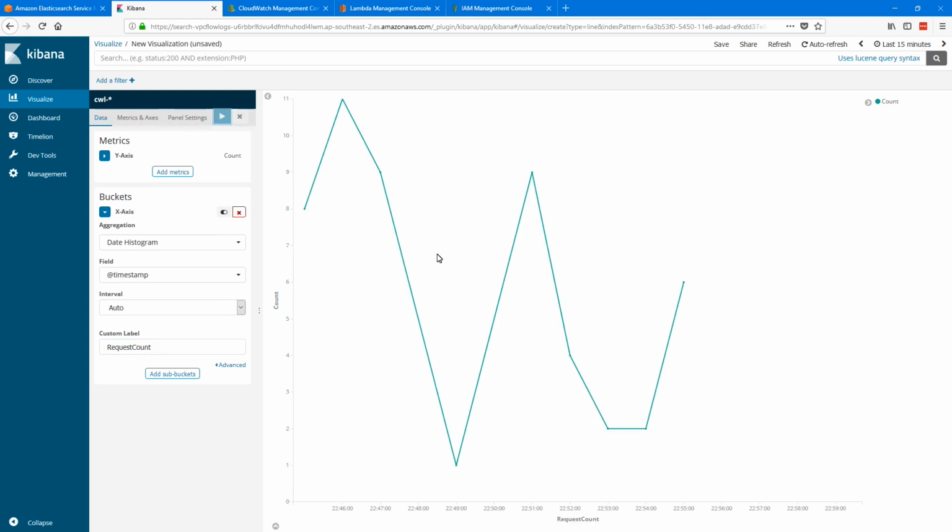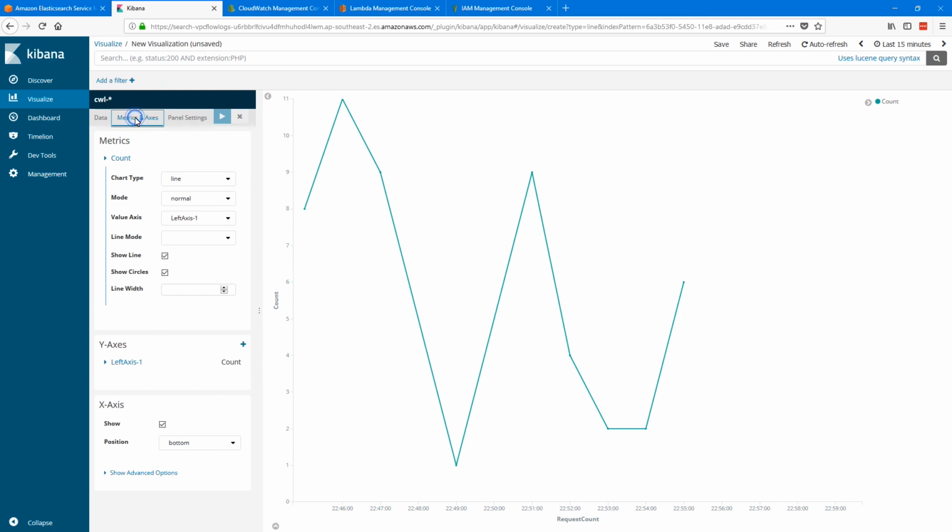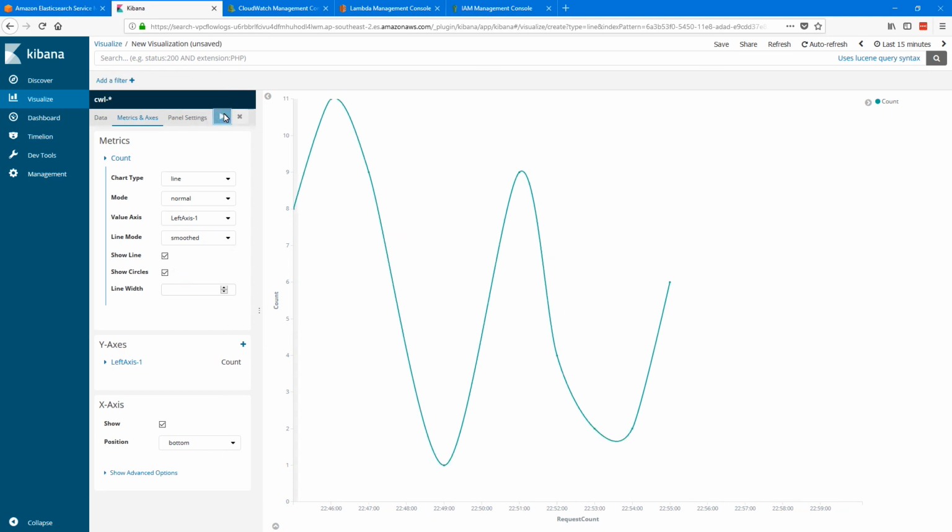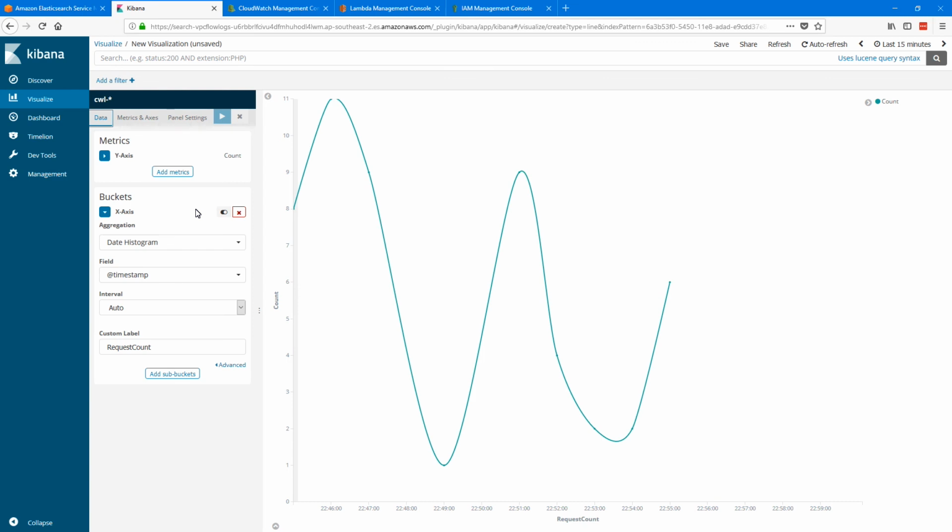So as you can see, we have our line chart, which shows the count of logs based on time. You can hover on the graph to see the value. Let me make these lines smooth. We can go to metrics and axis tab here, and then from line mode you can select as smooth, and then save it. It looks a little better now. You can change other settings as per your requirements.